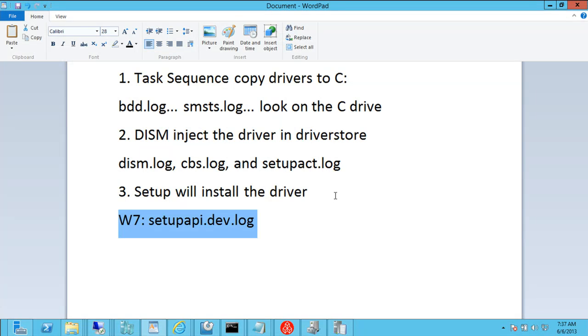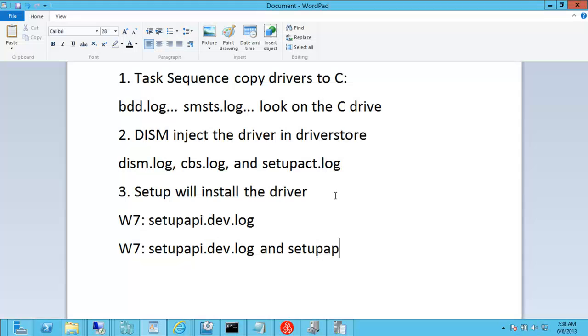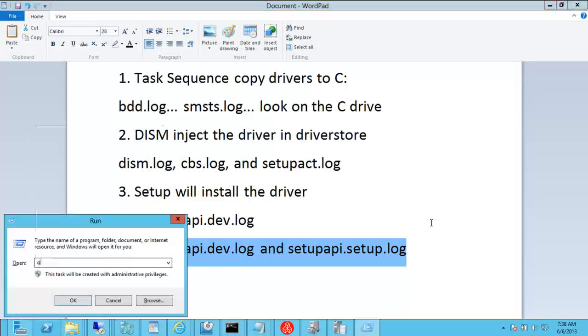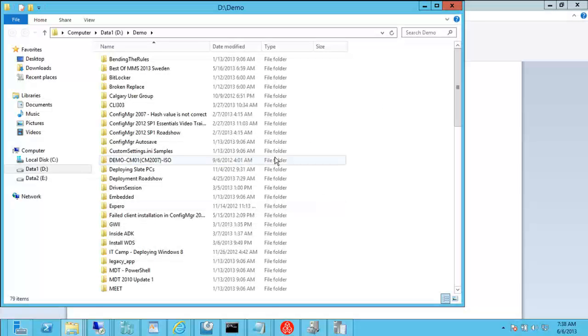If it's Windows 8, it's that log file and/or this one, which is new in Windows 8. And this is depending on the driver. Why they decided to have different drivers reporting to different log files, I don't know. But you simply have to look into two different files when searching for why it failed. So I will give you an example. I have it right here somewhere.